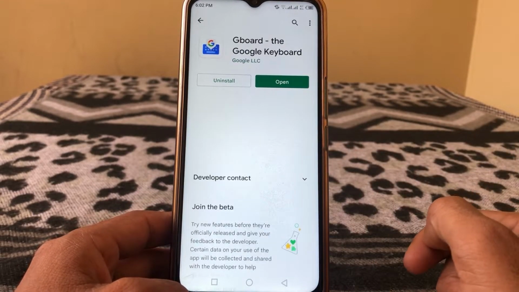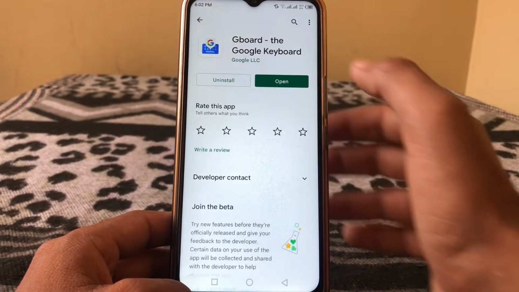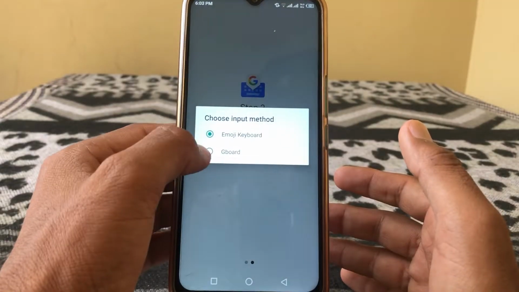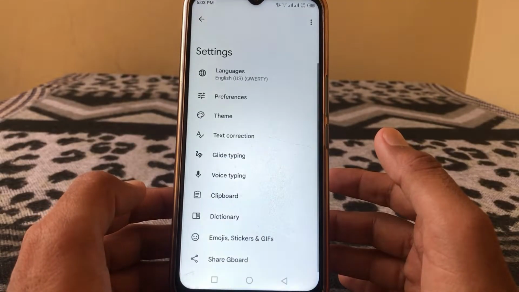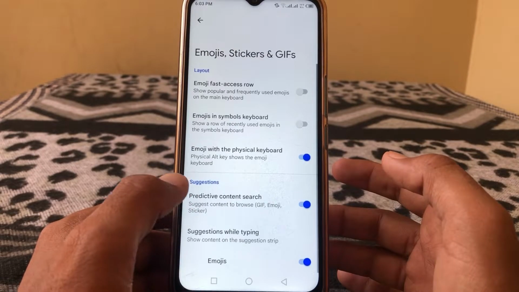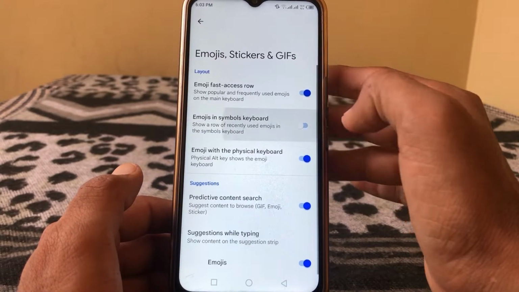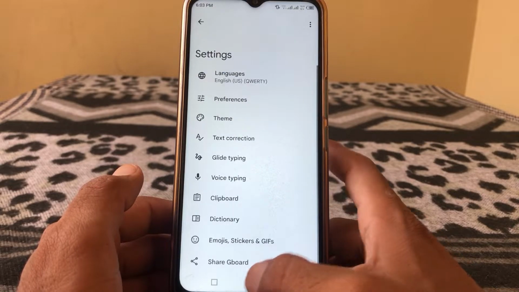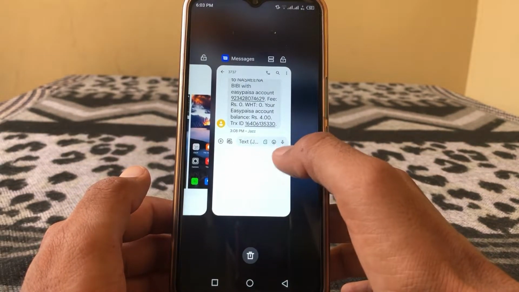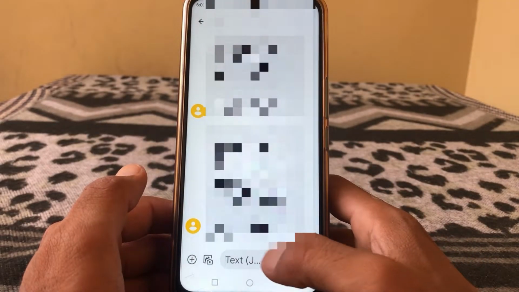So I have already installed it. Just simply open it, tap on select input method, tap on Gboard. So it's done now. From here, then tap on emojis and stickers and gifs, then allow both of these from here, and then go back and close this page. And then let me show you in my keyboard.